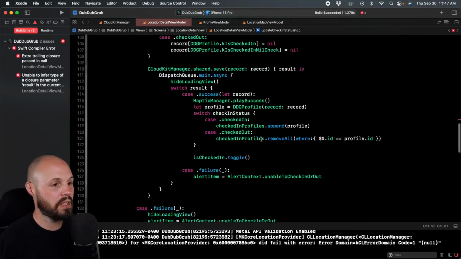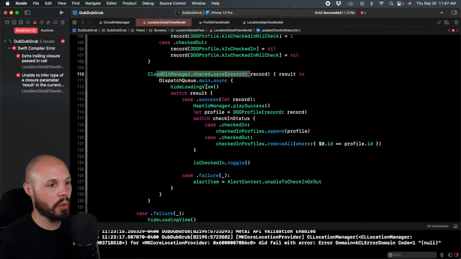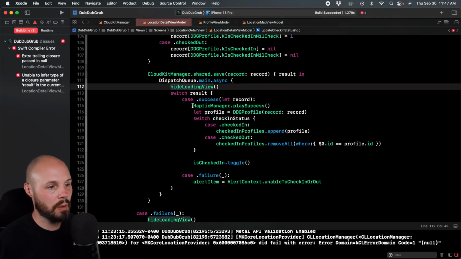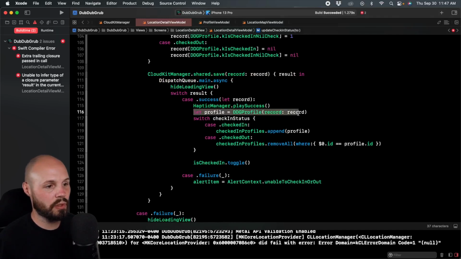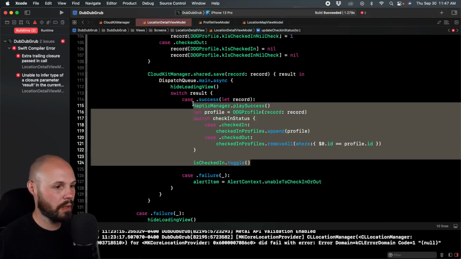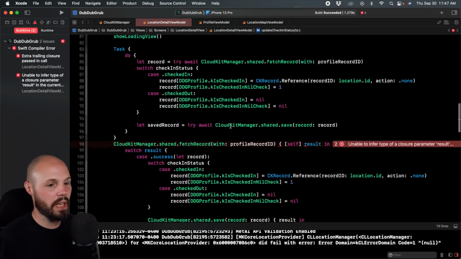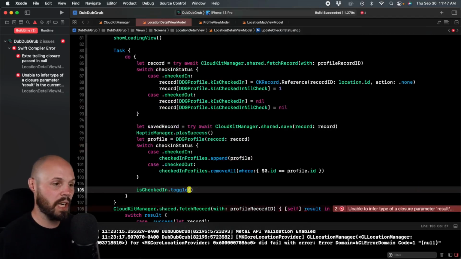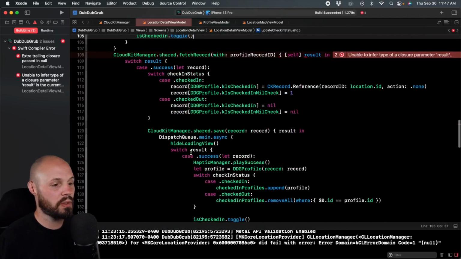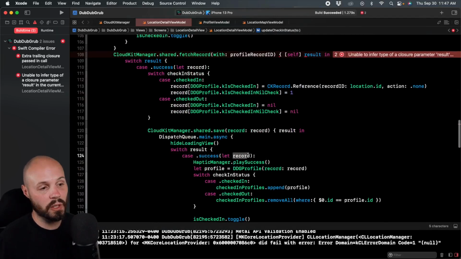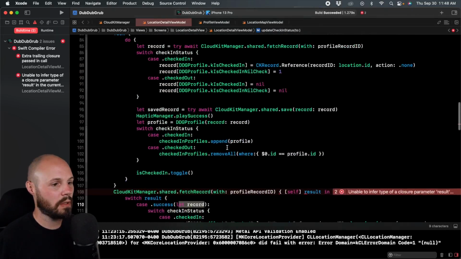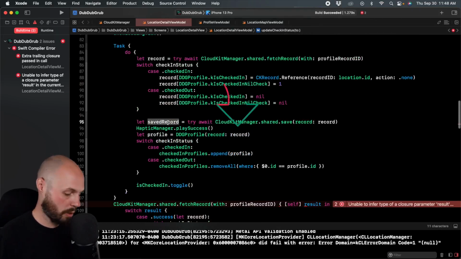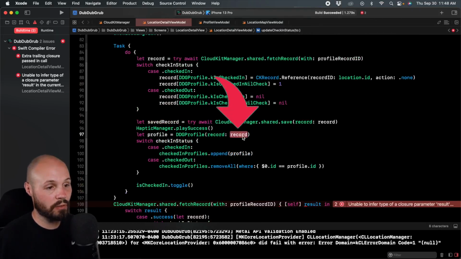And then now in the success case of the save, what do I want to do? I want to play this success sound, create a profile, update, do all this stuff, right? So I'm going to copy this and then paste this here. But be careful, let me go back to where I was. You see in this success case, I'm also returning something called record. I already named it saved record, but I want to make sure I'm using saved record instead of record right here. And that's all good there.